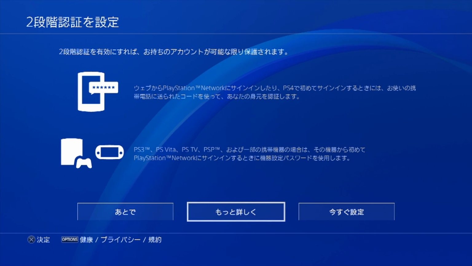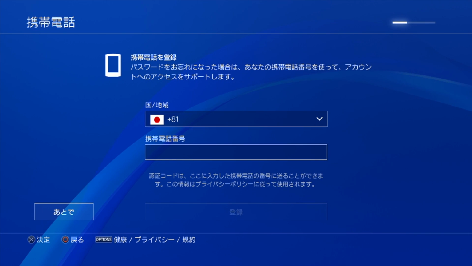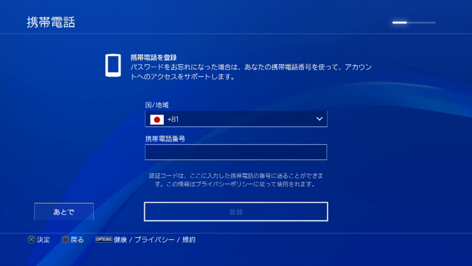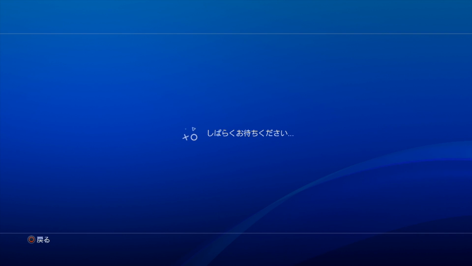So go to the left here. Let's do it later button. And then it's going to try to make you do it, but just go right down to the bottom left again, and that'll skip it. Skip again here. We don't want Facebook. Basically, the bottom left is your best friend for a lot of this section.